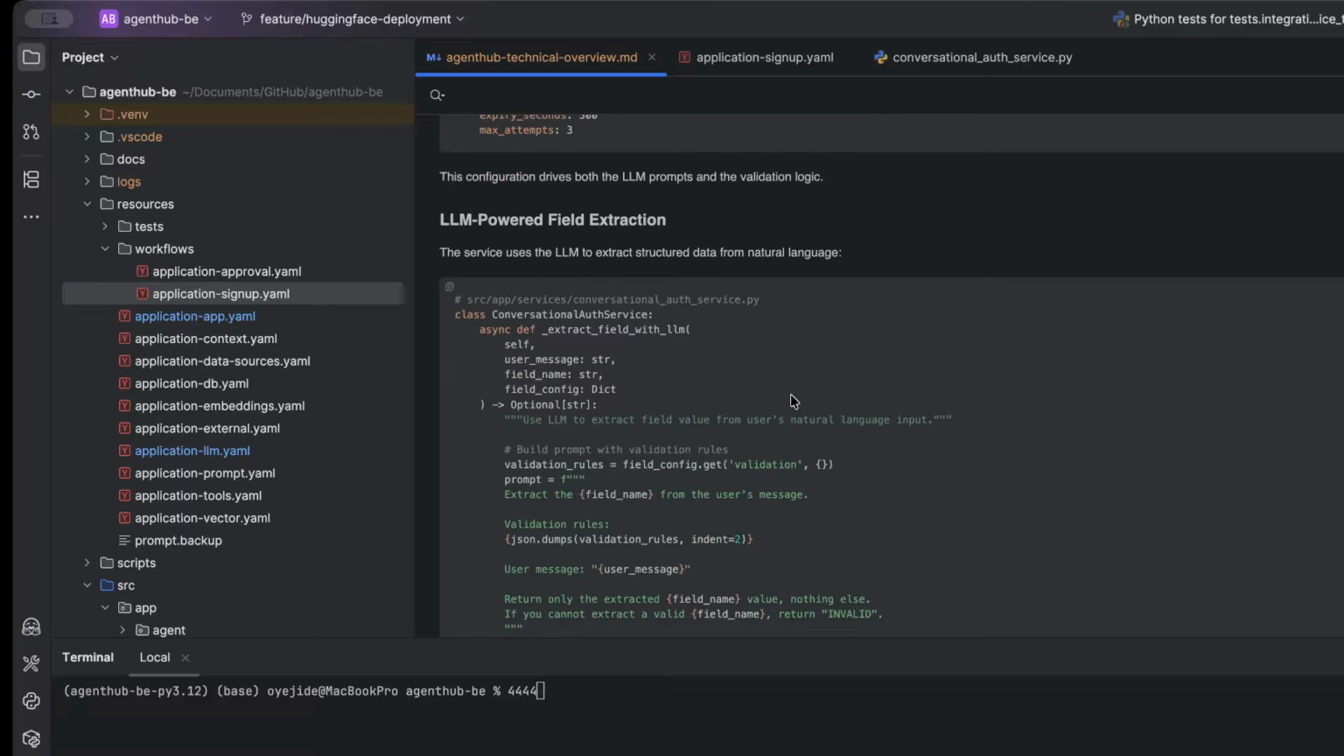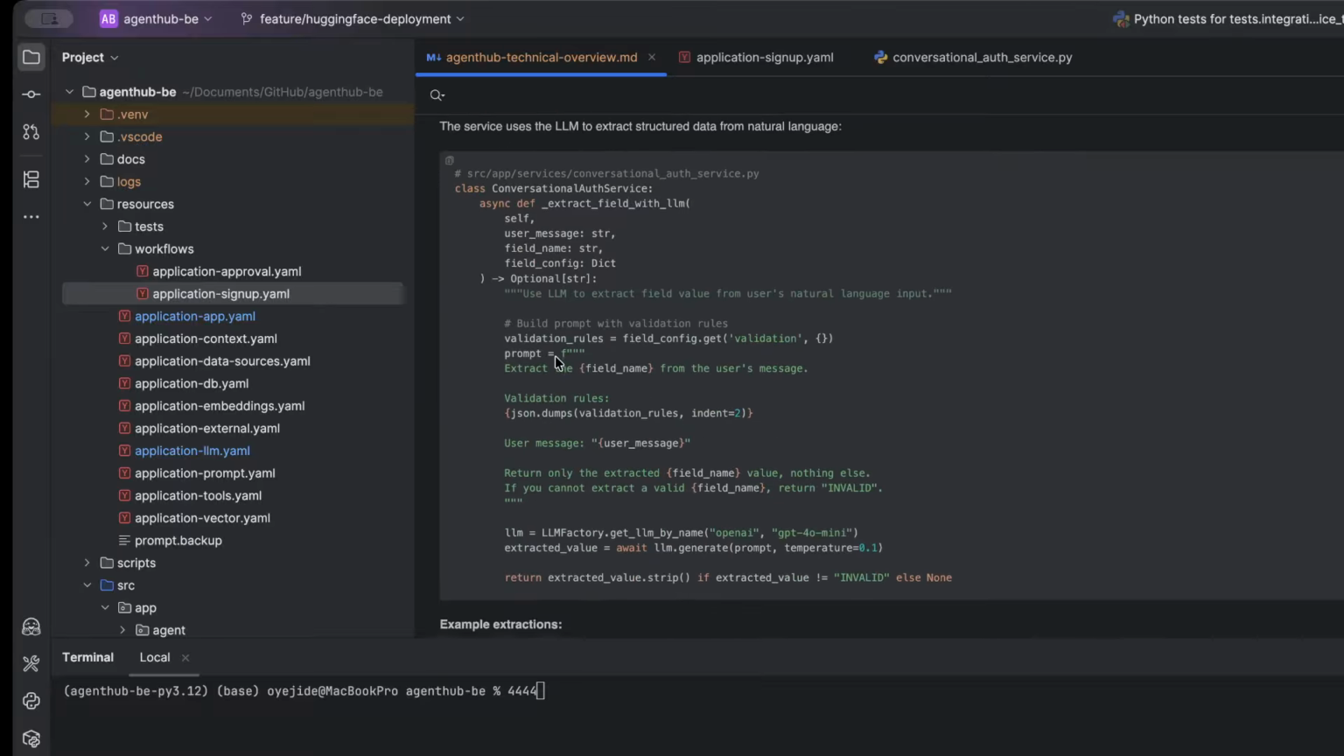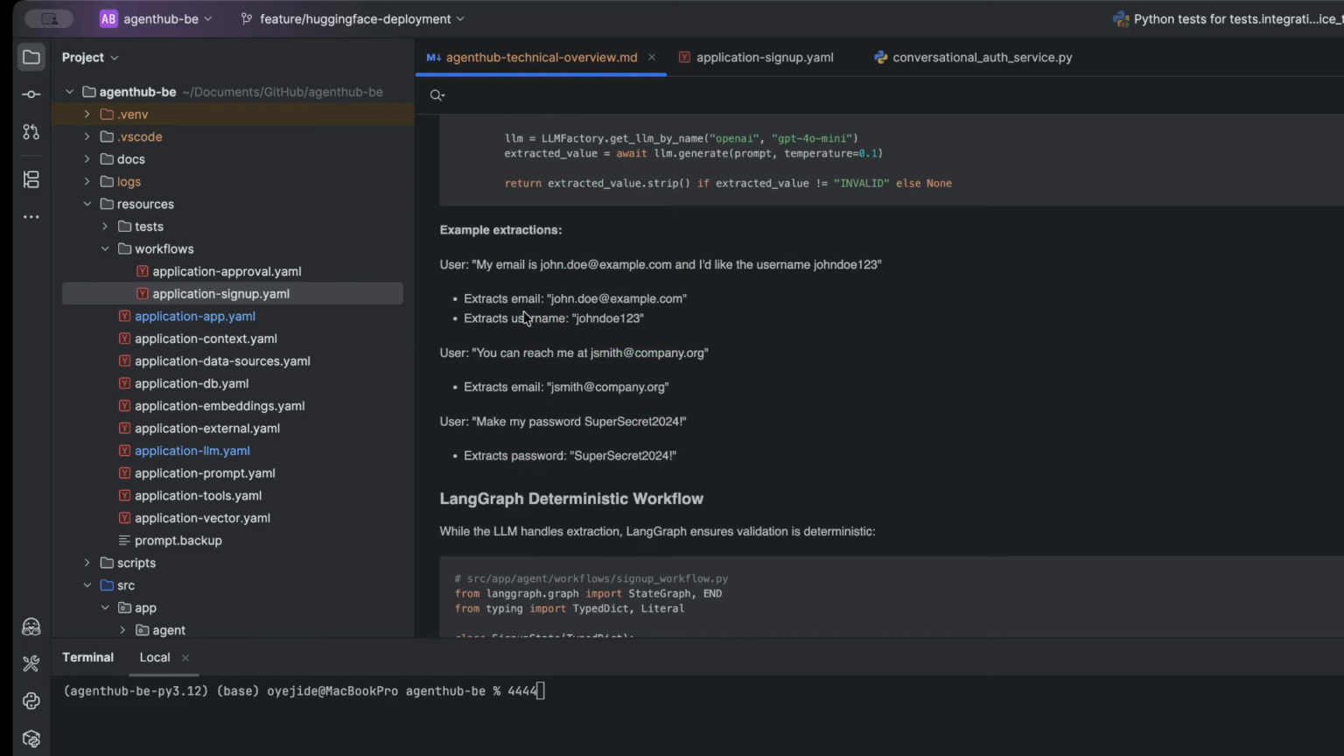So the LLM powers field extraction, trying to extract the fields. For example, I can say my email address is this, and I'd like the username to be this. You see, the LLM will try to extract all of this and parse it. So the user can reach me at this, and the LLM understands that this is an email address. Now I make my password this, so the LLM will try to extract this.